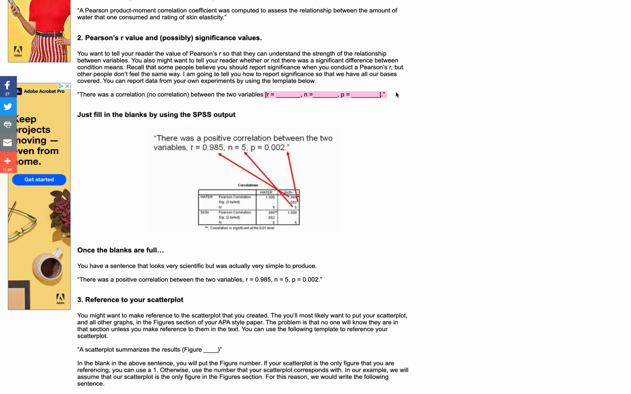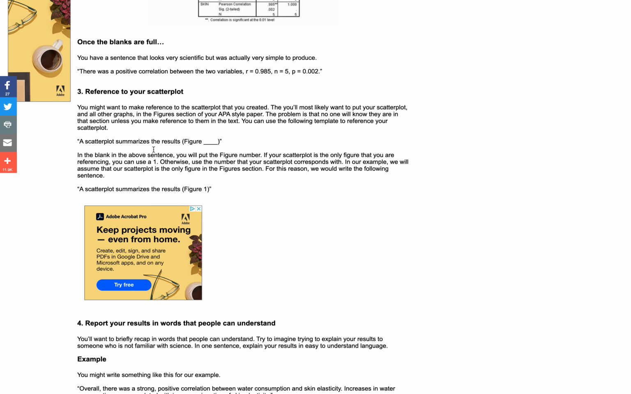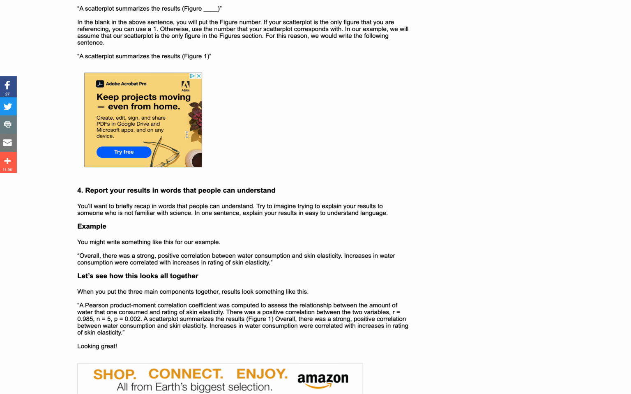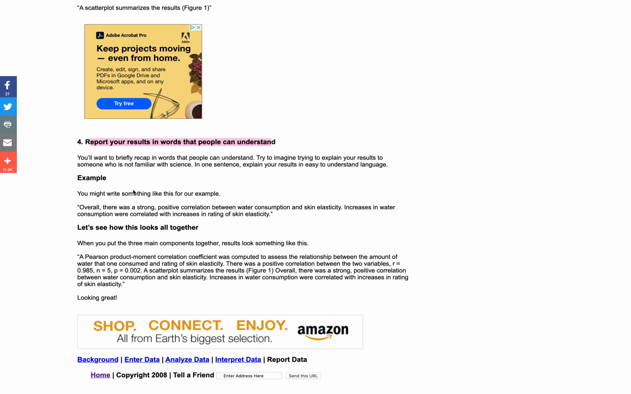So you have to include this statement exactly as is. I mean, except say that there was a correlation. Don't have the no correlation part. But don't fill in these numbers because that doesn't make sense. We don't actually have any numbers. And then, well, we're not going to do the scatter plot, but report your results in words people can understand. So describe what that means if you have that relationship.